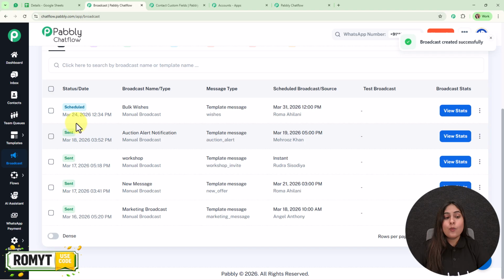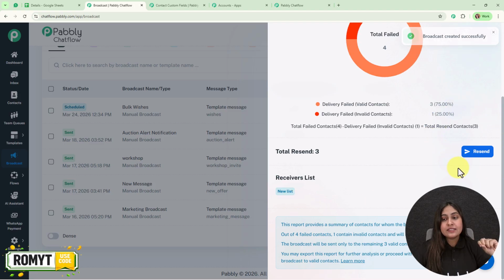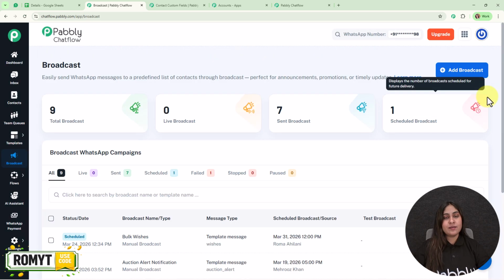Once the broadcast is sent, you can view the stats for the same, where you can see the data of sent, delivered, read, pending, ignored and failed. If you have valid contacts in your failed list, then you can resend this message by selecting the resend option available over here. Alright, so with this we have successfully learned how you can send bulk WhatsApp messages to all your customers or leads in one click without any manual effort.